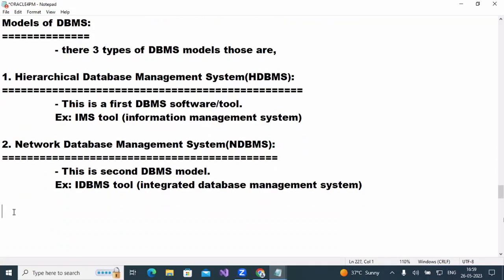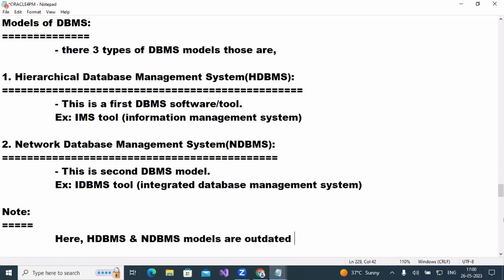Now these are the two, but unfortunately, both are going to be outdated. So HDBMS and NDBMS models are outdated models in real time. As of now, no industry or organization is using these two models, guys.